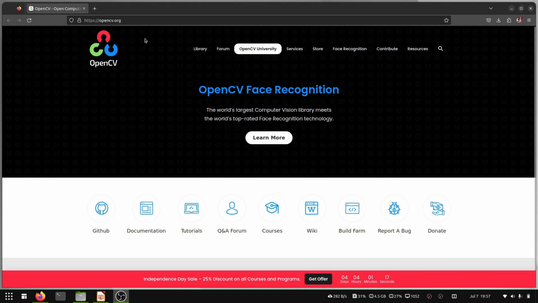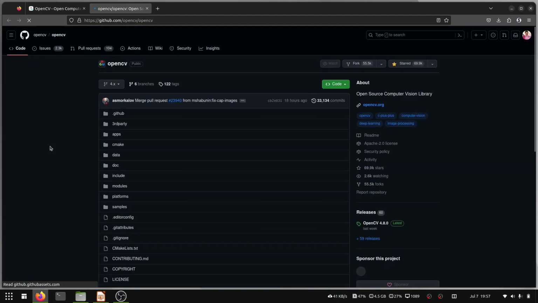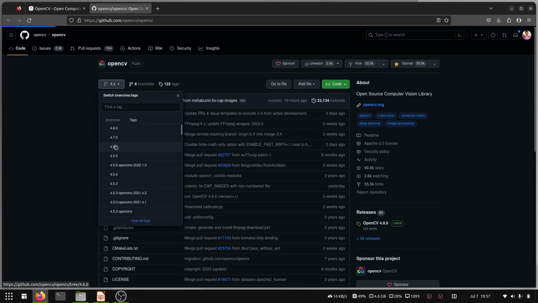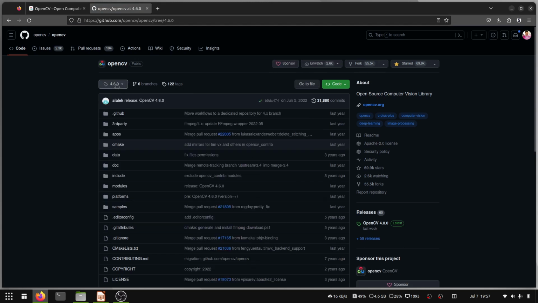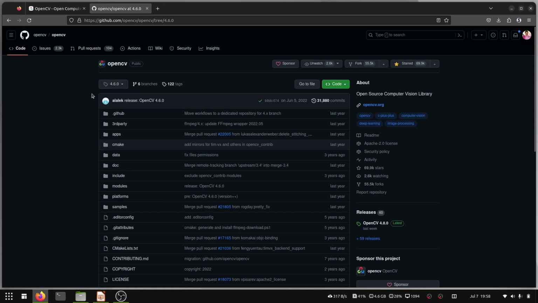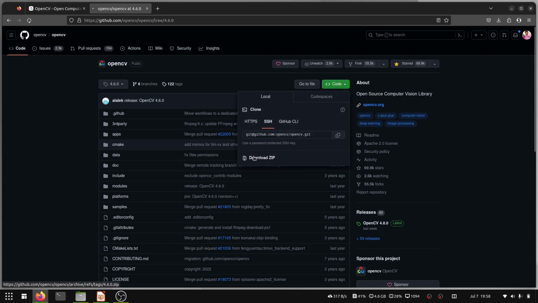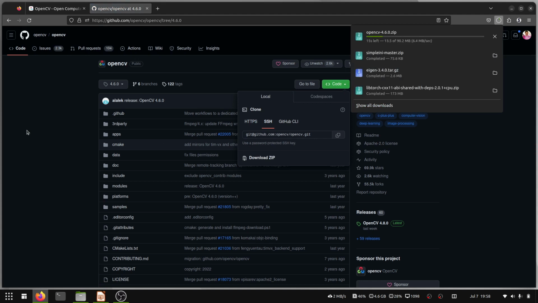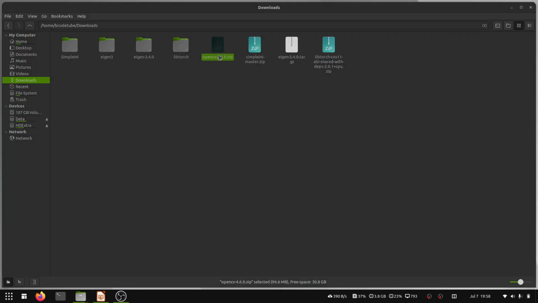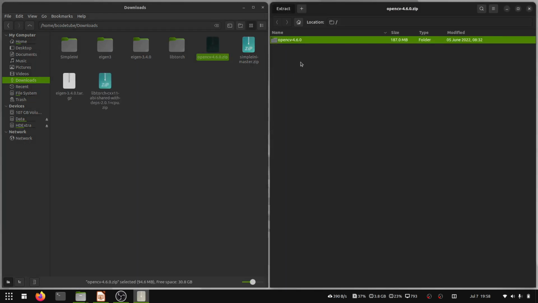For OpenCV, once we are here on the website, we open the GitHub page, and I did my testing with 4.6. I did not test the other ones. They should work, but just to be safe, I'm gonna get the one that I tested on, 4.6. Download the zip file. Let's extract it into the downloads folder.